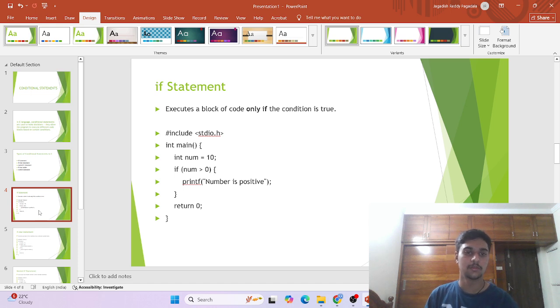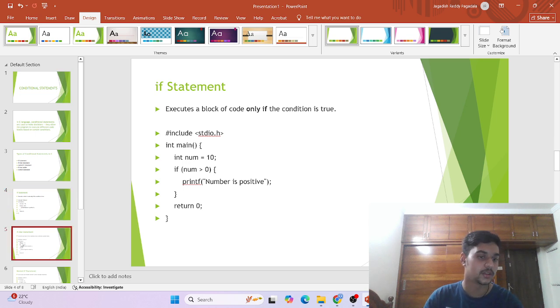So here is an example code. Number is equal to 10, and the condition is if number is greater than 0, print the number is positive. So here the number is positive, so it's going to print number is positive. If it is not, it's not going to print anything.